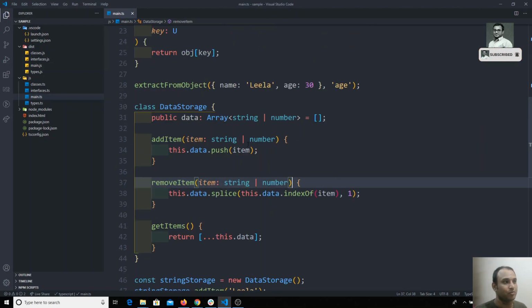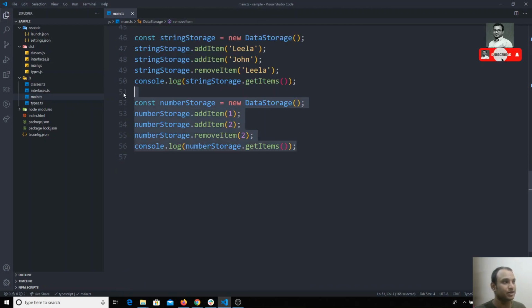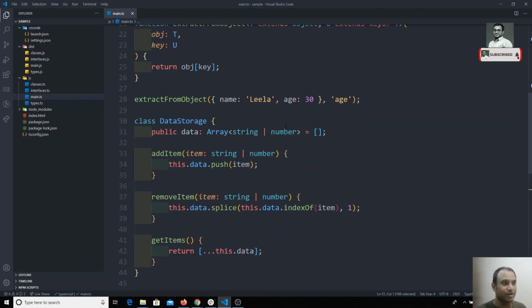But now tomorrow, another one. Now I want to store object data, or otherwise I want to store boolean data or something like this. So again I need to change it. Okay, so this could be a tedious job again. If you have so many methods and all those things, I cannot keep changing this union. So I will remove this string concept, okay, for the time being.